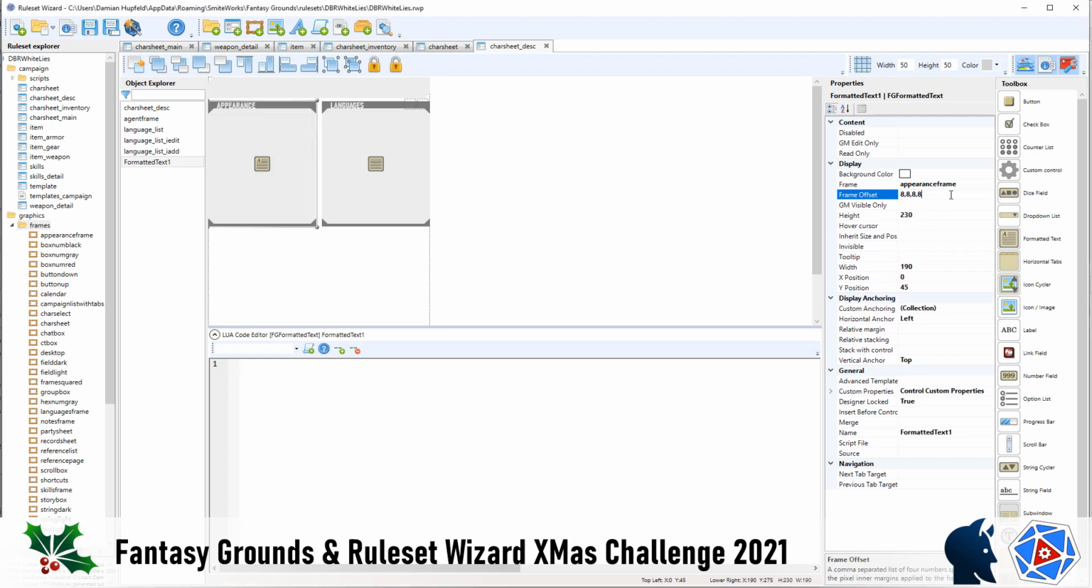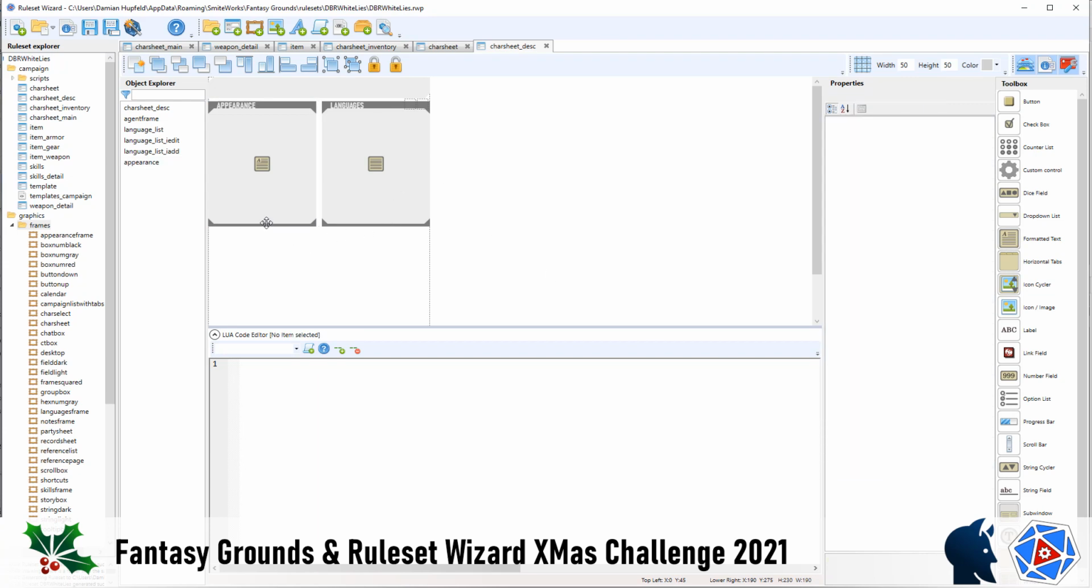And we don't want the text to start right at the edge, so 5 from the left. From the top should be 25, 5 from the right, and 10 from the bottom. Let's see what that looks like. Appearance frame, and this is formatted text. It needs a name. It's simply going to be called appearance. And we're going to need one more of these.